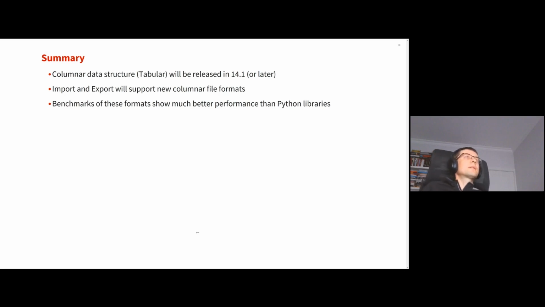So let me summarize. The new columnar data structure that we call Tabular is coming and will probably be released in Wolfram language 14.1. Import and export will support new columnar file formats, at least the three of them that I discussed today. Hopefully there will be more, already mentioned ORC. And these preliminary benchmark results show much better performance for Wolfram language compared to Python libraries.